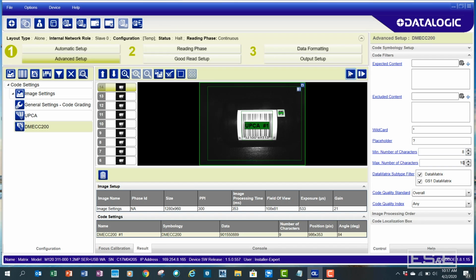Let's go back to continuous trigger. And now we're right back where we started. We're getting good reads on both barcodes, 1D and 2D. We're getting good outputs, so this will be a pass.